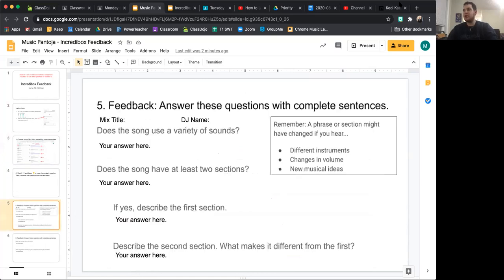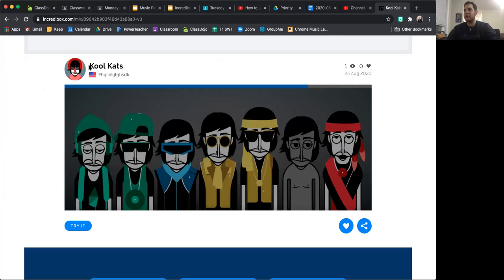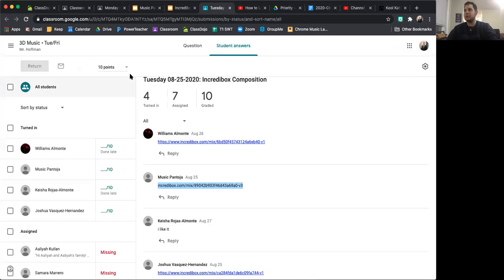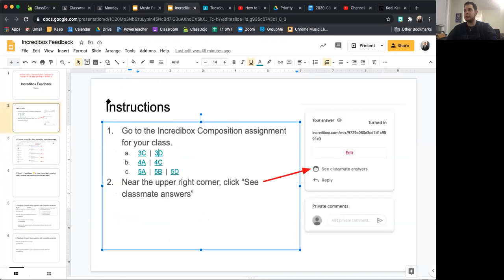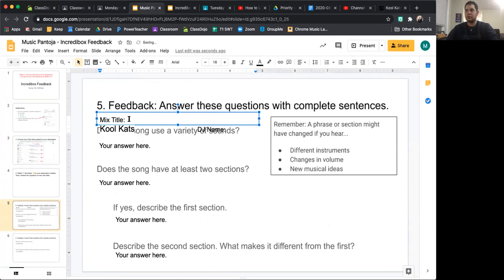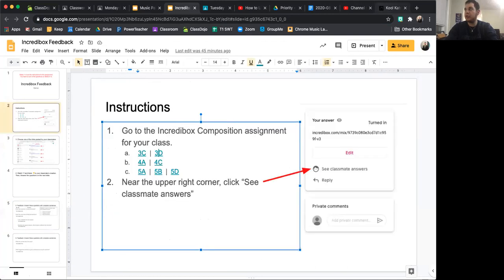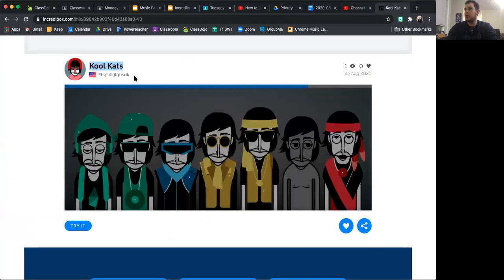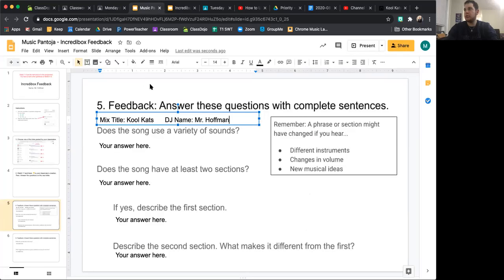So the mix title, you can get that from here. It says Cool Cats. And the DJ name, let's just say it was Mr. Hoffman, but you're going to choose whatever appears here. You can write that in.